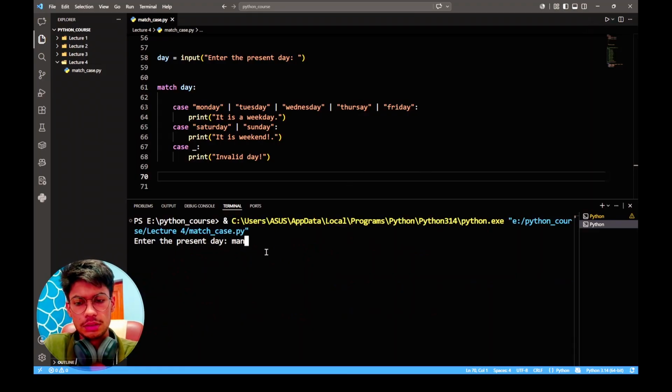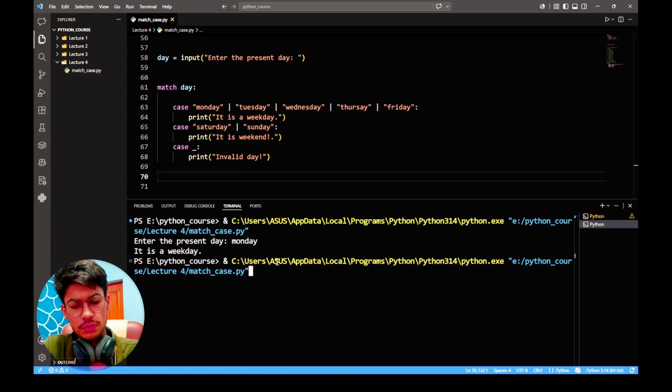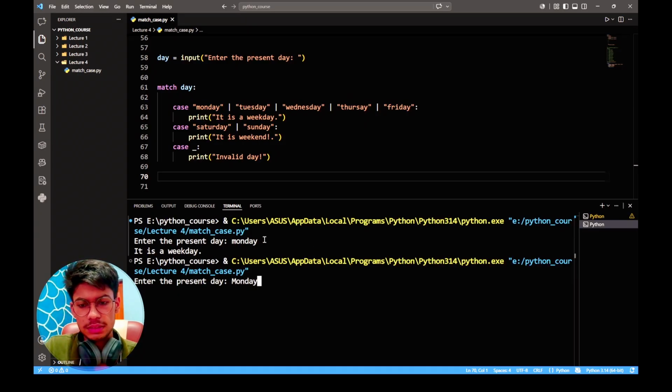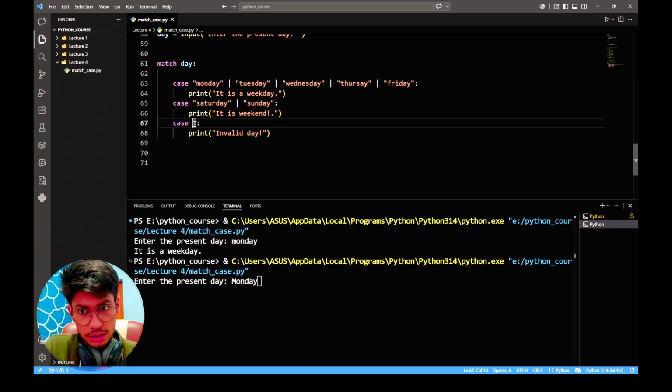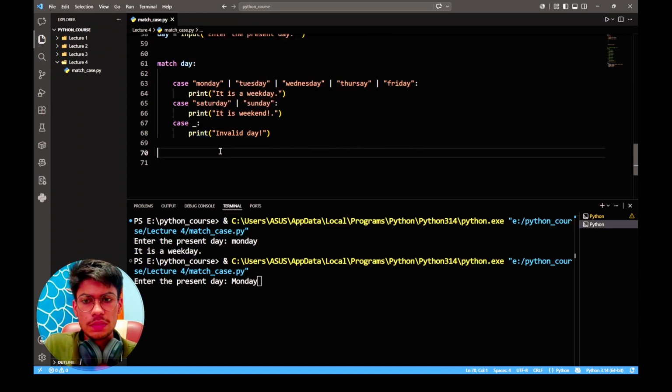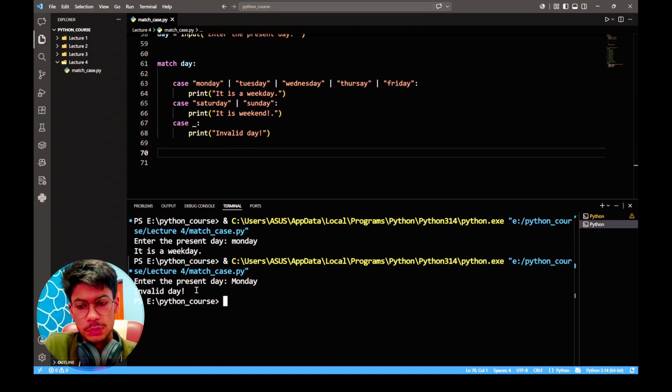So if I enter Monday, it says that it is a weekday. But you know what will happen if I enter Monday like this instead of Monday like this? What do I mean, what if I made a character capital? In that case, it will consider it a default case, and it will say that this day is an invalid day, as you can see.